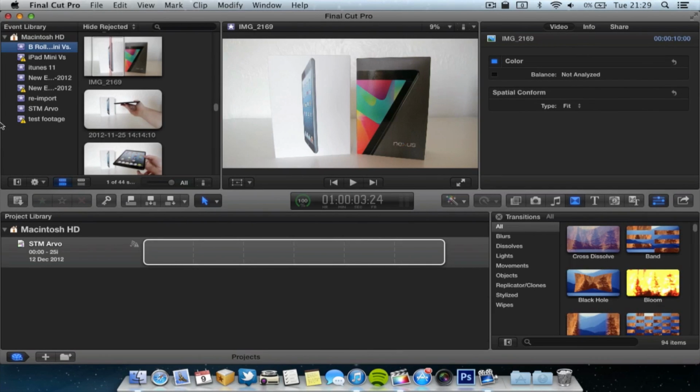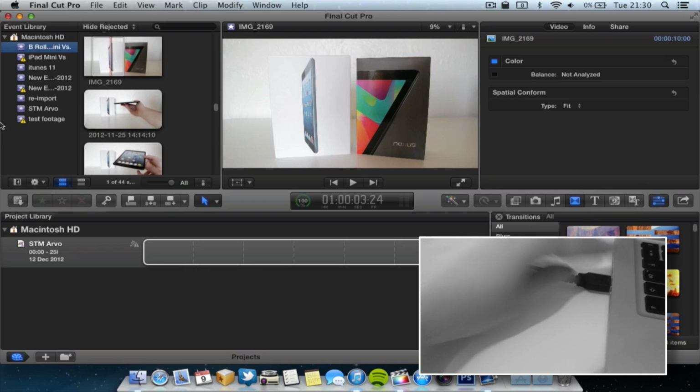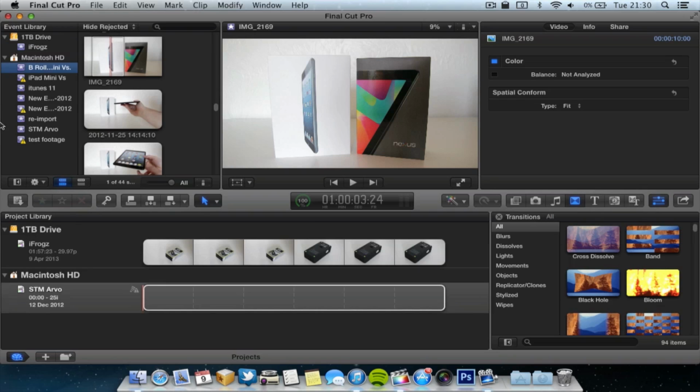Now I'm on another Mac. I'm going to show you how to work on a project from an external hard drive, and also how to transfer a project to another Mac. So let me plug in this hard drive with that project on from before. The hard drive is booting up now, so we should see it appearing any minute. And there you go, the 1 terabyte hard drive has appeared with that iFrogs project from before.